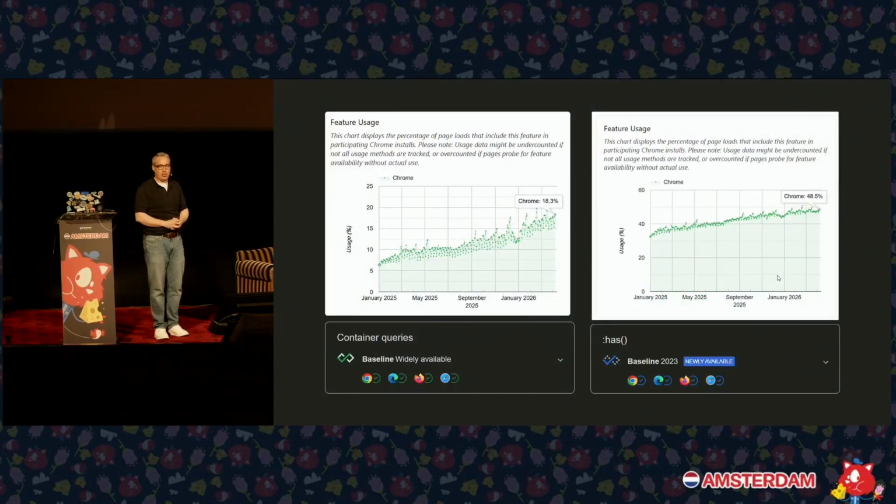But if we compare it to another feature that has slightly worse browser support, they came out almost at the same time, but container queries were around a little bit sooner, so they're at baseline widely available now. Newly available just means it's in all browsers, but it's been less than 2.5 years. So :has() is at 48% of sites that people are actively visiting. These numbers are very rough, but it gives us a general idea. So almost 50% of sites that people are actively visiting are using :has(), whereas less than 20% are using container queries. That's a huge discrepancy, and especially, browser support's not the issue.